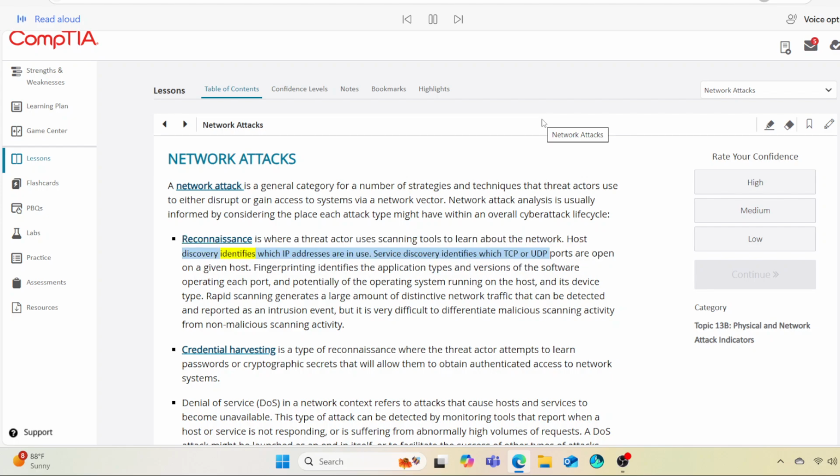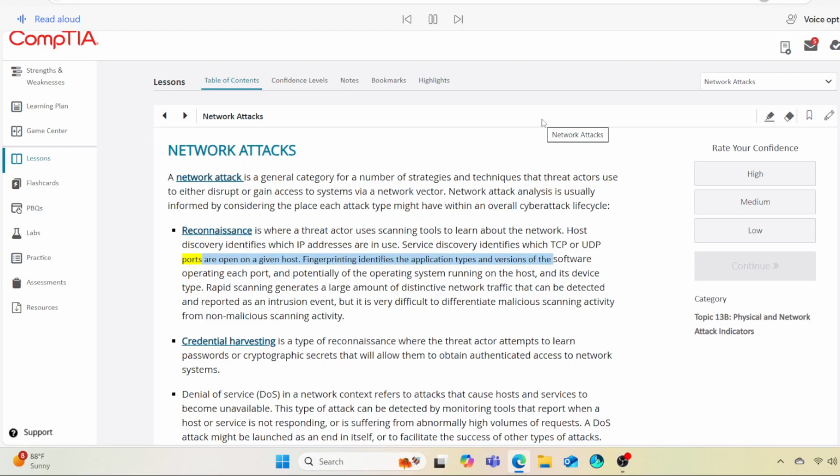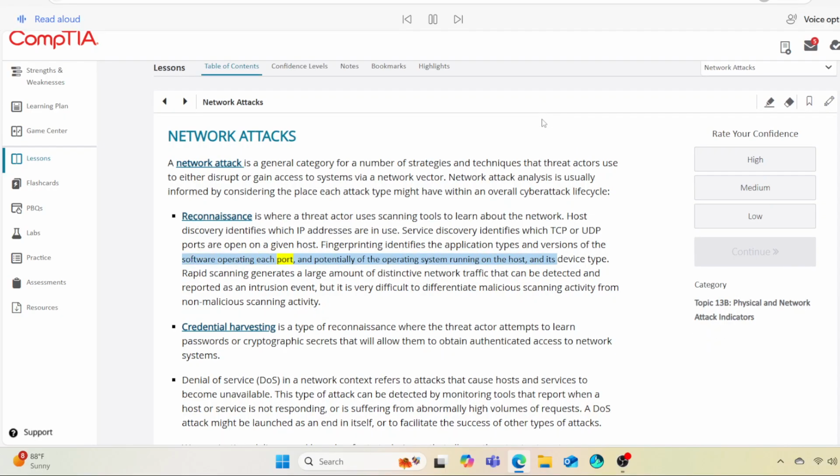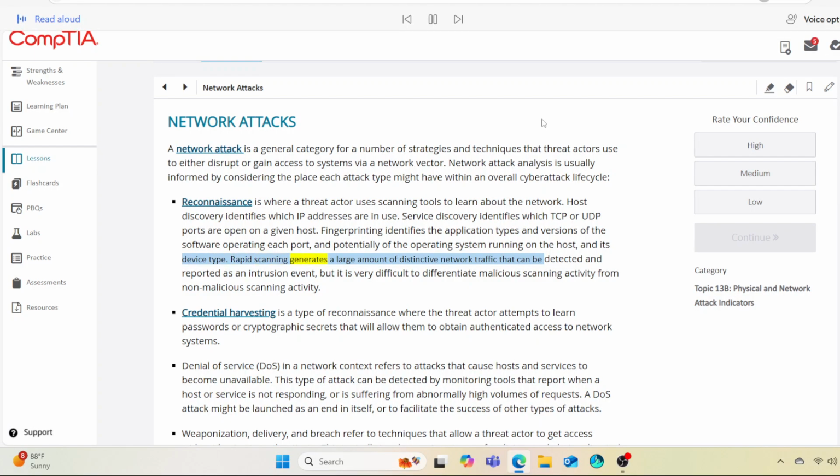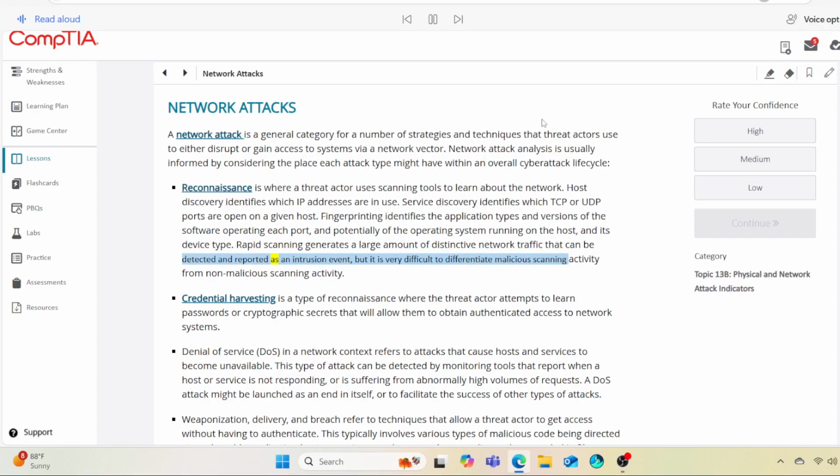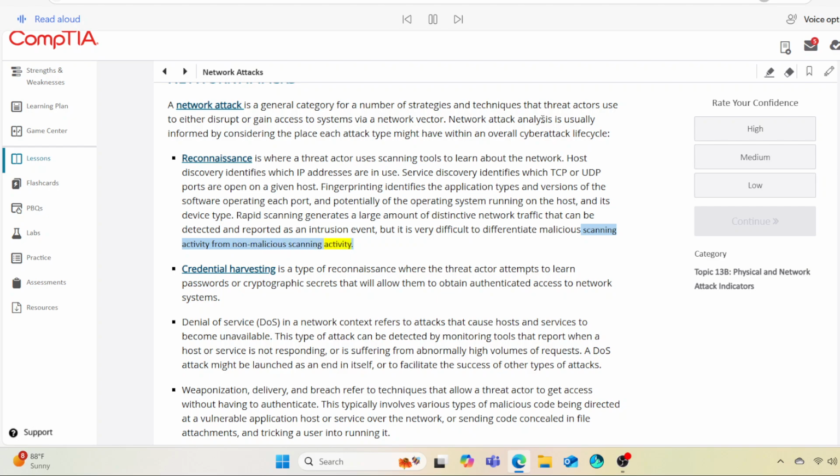Host discovery identifies which IP addresses are in use. Service discovery identifies which TCP or UDP ports are open on a given host. Fingerprinting identifies the application types and versions of the software operating each port, and potentially of the operating system running on the host, and its device type. Rapid scanning generates a large amount of distinctive network traffic that can be detected and reported as an intrusion event, but it is very difficult to differentiate malicious scanning activity from non-malicious scanning activity.